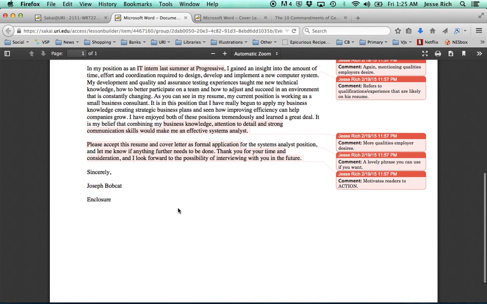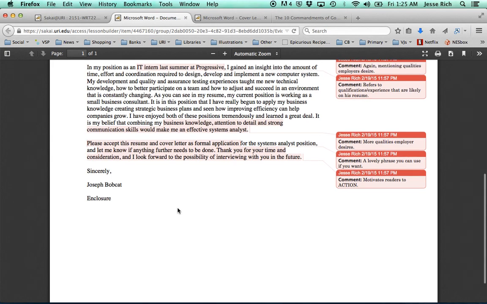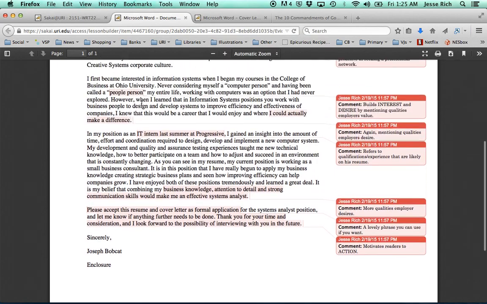So just check out these examples when you can, and then go ahead and look over the cover letter and the resume that you've written and make sure that they are your best work.